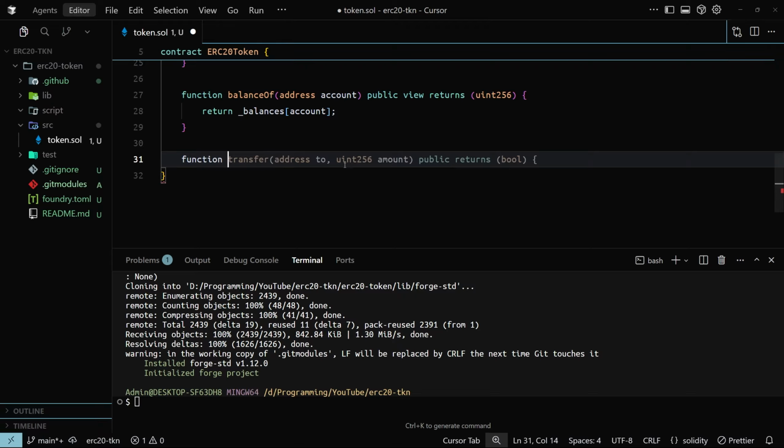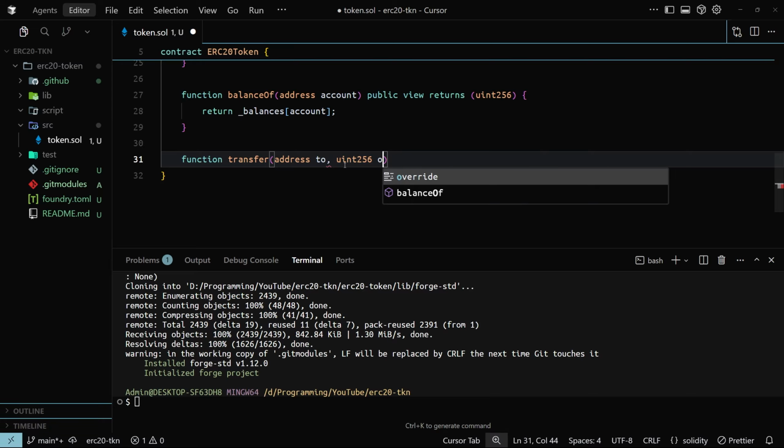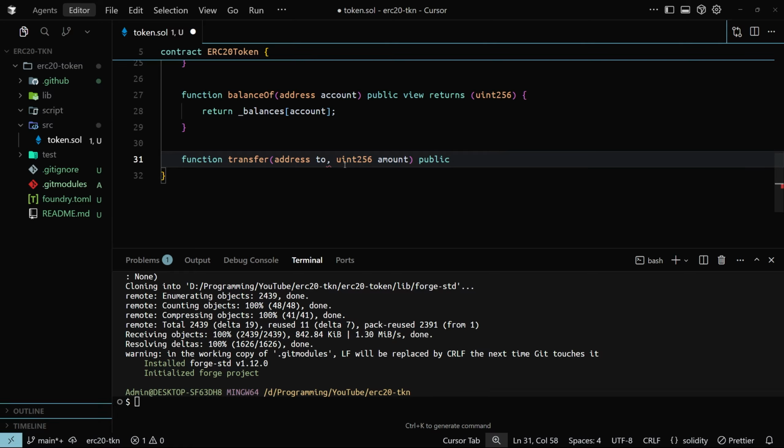Now, the first function that actually does something is going to be transfer. So we're going to use the function keyword again. We're going to take an address called to. We're going to say uint256 amount. It's going to be a public function because everyone's going to use it, and it's going to return a boolean.